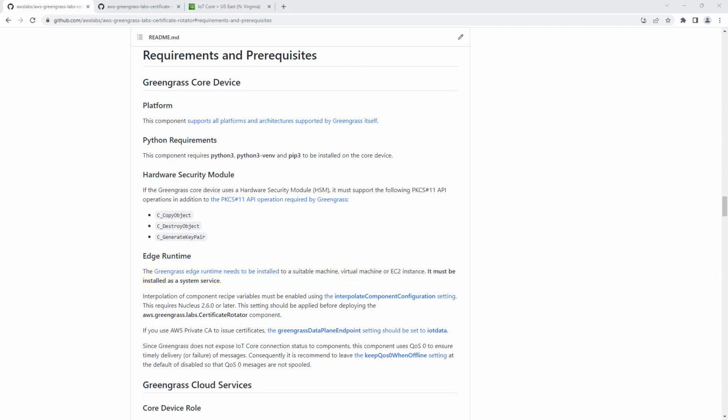We need to change the Greengrass nucleus configuration to some non-default values. We'll use AWS Private CA for a part of this video, so we need to change the Greengrass data plane endpoint to IoT data. And the Certificate Rotator component uses recipe interpolation, so we need to enable that feature.